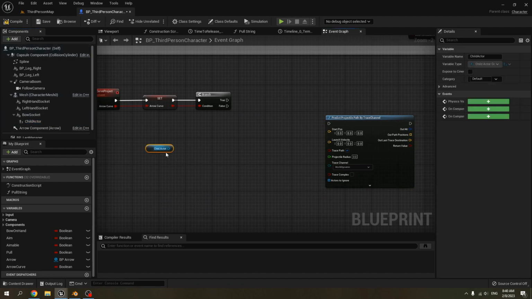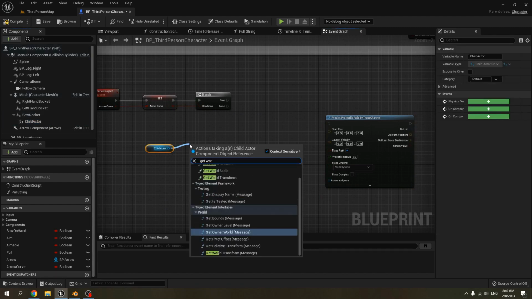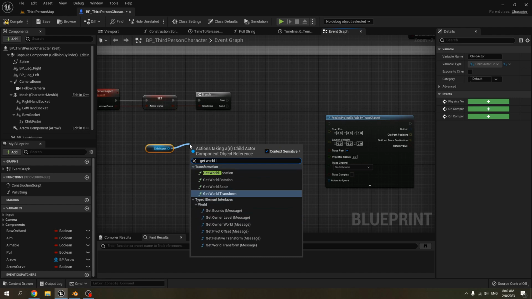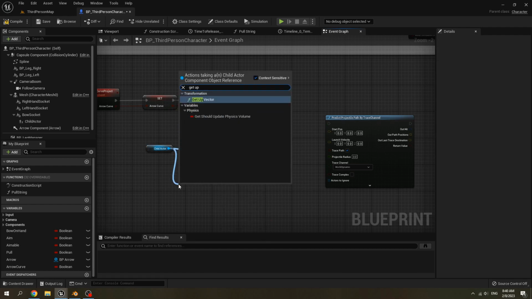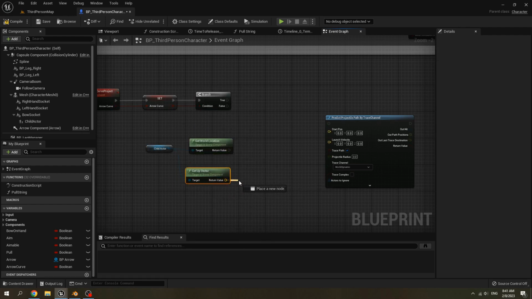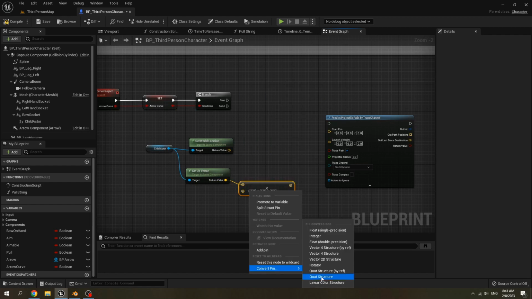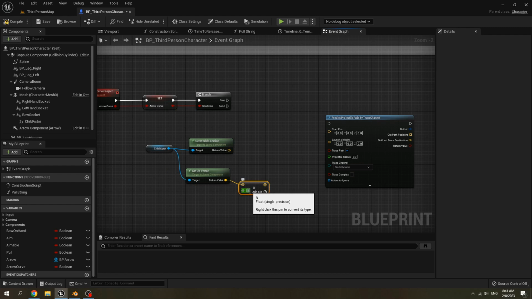Get Child Actor. Get World Location. Get Up Vector. Multiply it by 2. Convert Pin to Float Single Precision and set it to 2. Get our world location, add with the out vector. Then set it to start position.